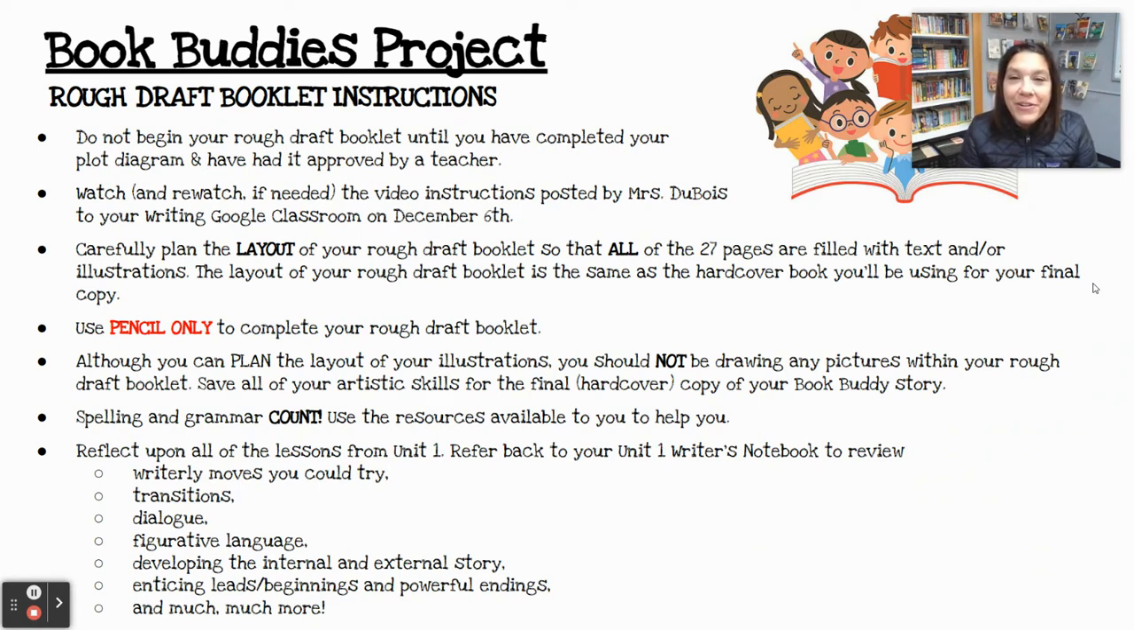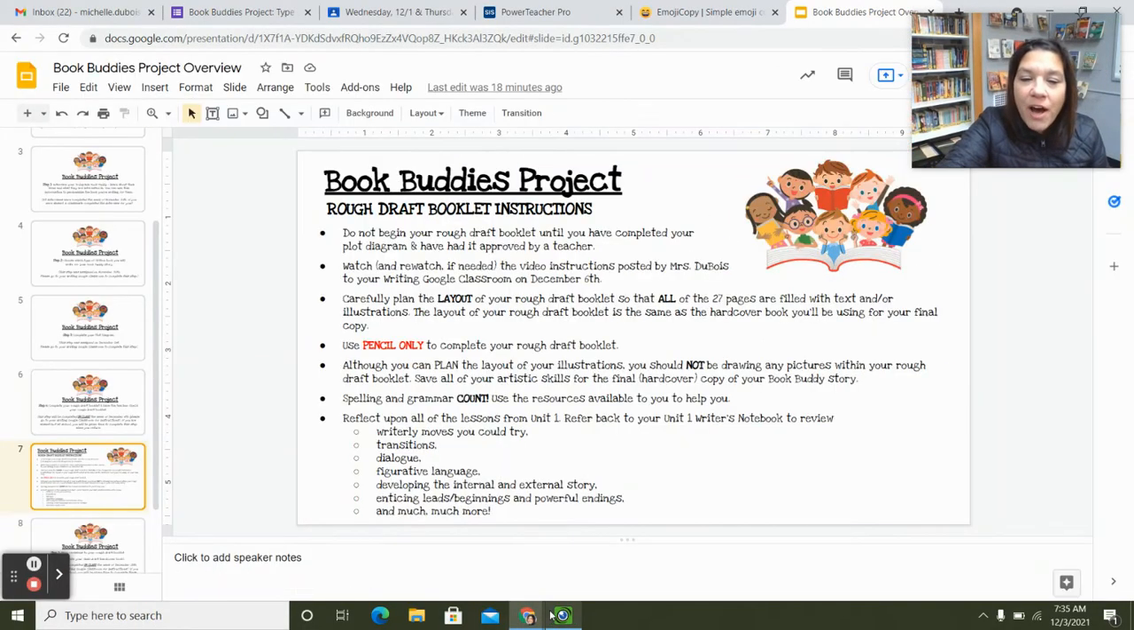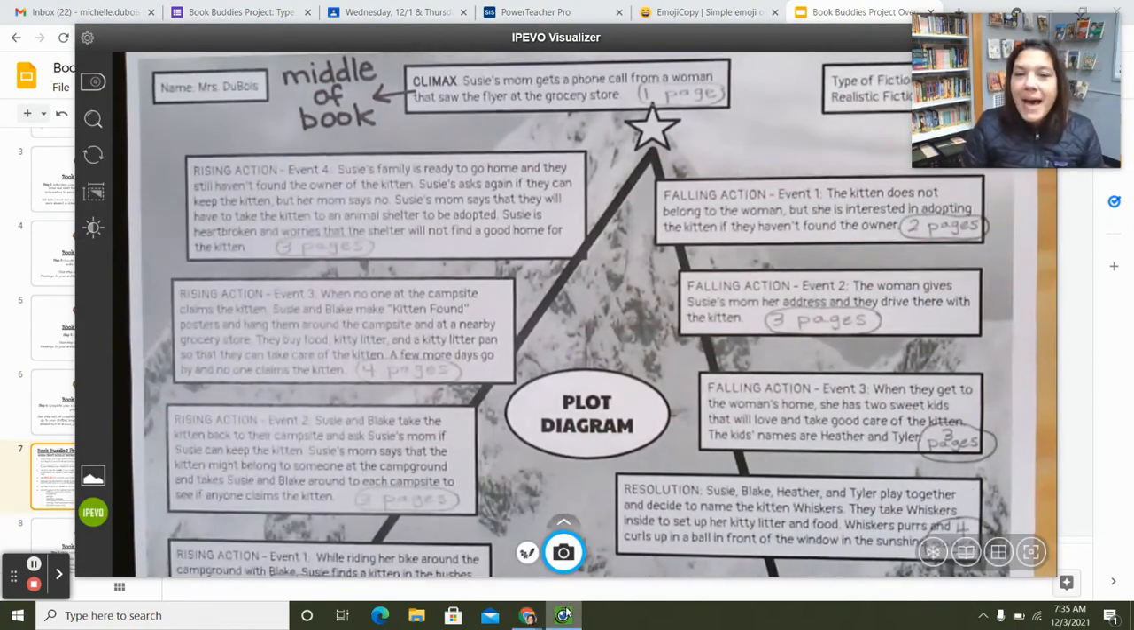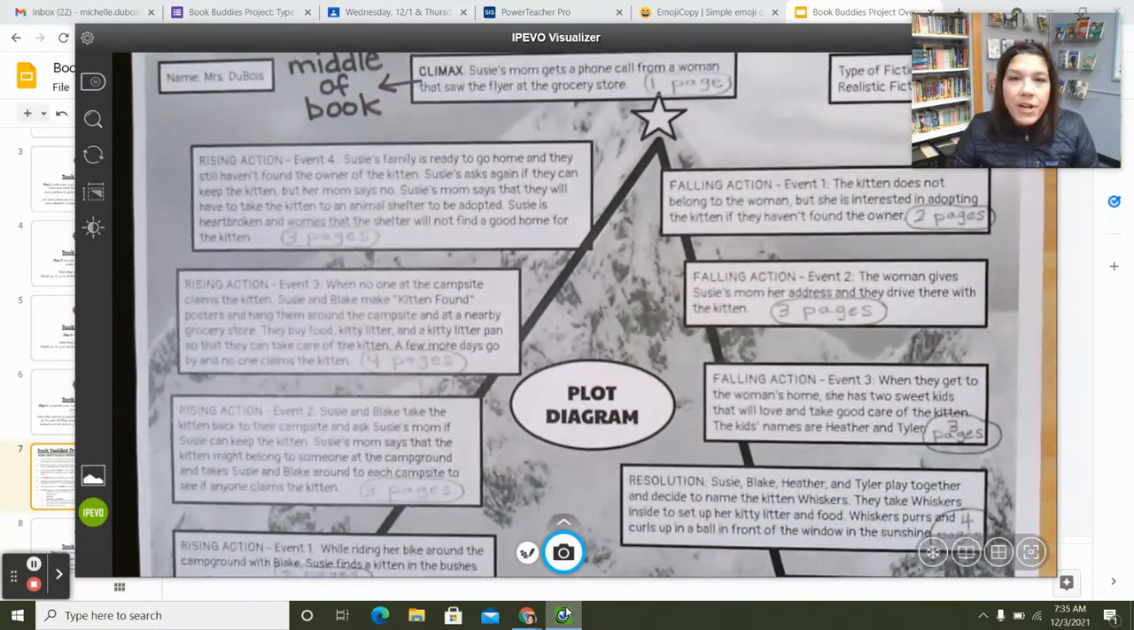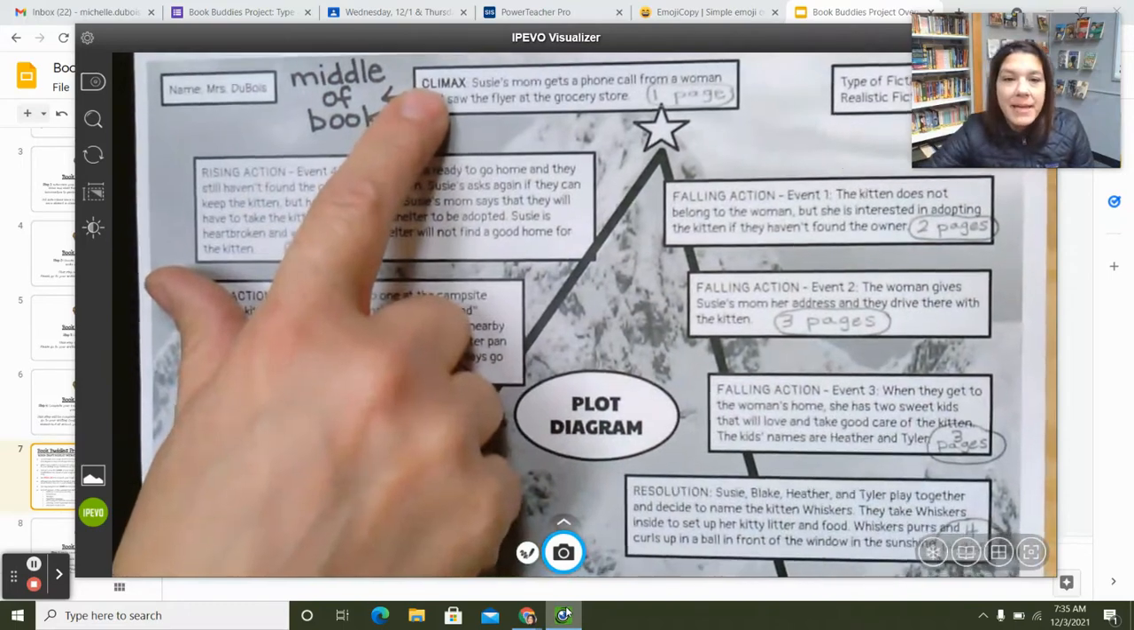So I'd like to model for you exactly how I laid out my rough draft booklet so that all 27 pages were filled. So I started off, writers, with my plot diagram. And I thought to myself, okay, if there's 27 pages that I need to fill, I need to plan out exactly how many pages I'm going to use for each part of my story. So what I did was I started off and I knew that around the middle of the book, maybe not exactly, but around the middle of the book was going to be my climax.